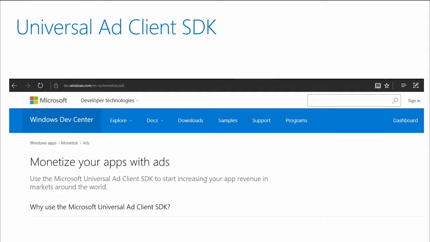Exactly. So the Universal Ad Client SDK is the new SDK that we're going to use, obviously, for Universal Windows Platform applications, for UWP applications. So this is from dev.windows.com. There's a tab on there to get to this page, which is the monetize/ads. You can get there and look around and see some of the information. Just wanted to put this link up here for reference for everyone.